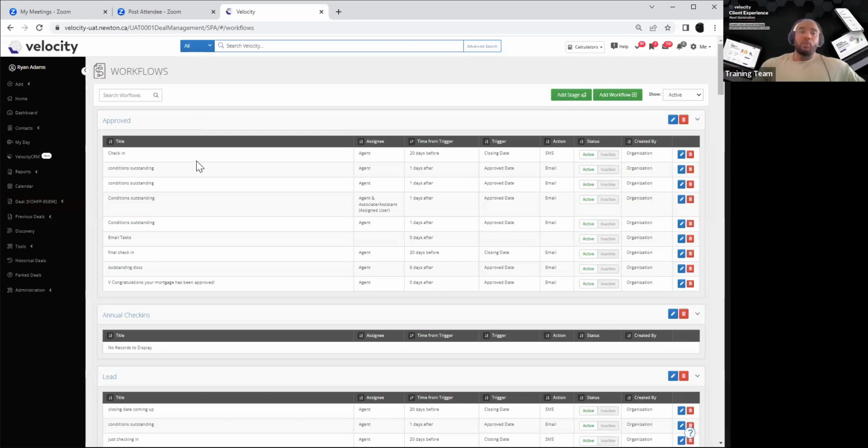The first thing that you want to go ahead and do is utilize these two buttons that are displayed on the top right over here, add stage and add workflow.